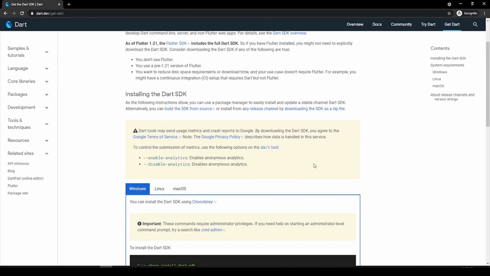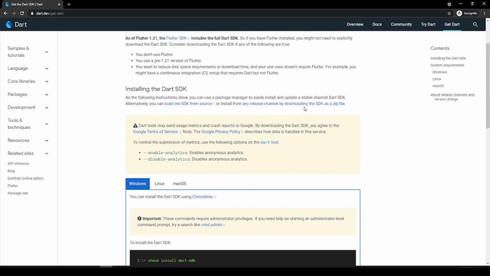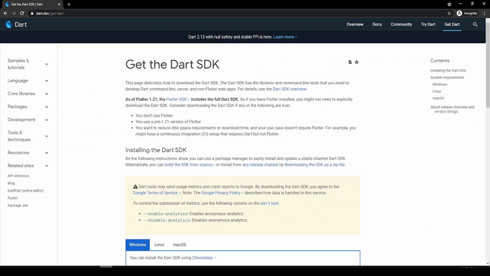And if you are using Windows and you don't have Chocolatey, you have to click here. It will download the Dart SDK as a zip file. Once you download that zip file, just extract it in your C folder and make sure that you have added the path to your environment variables in your settings. We'll also attach the steps to install the Dart SDK in the description, so you can check it over there. Once you finish all those setups, we'll dive into the Dart basics.